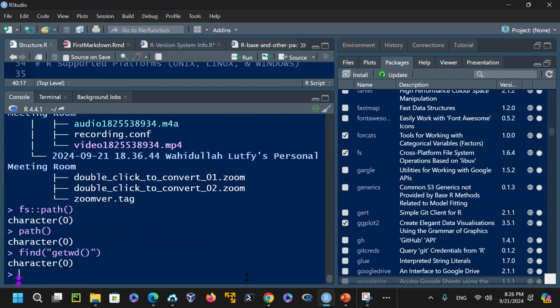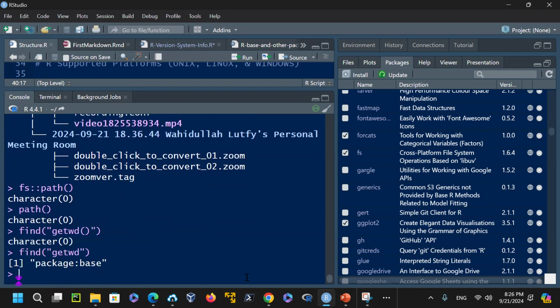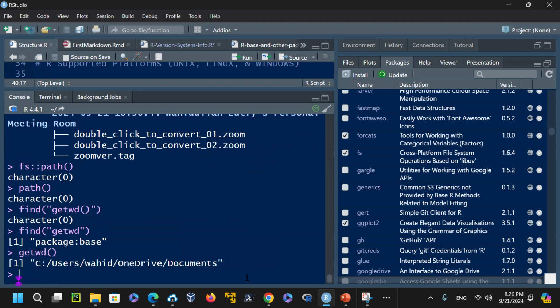So if it is not finding that one, I'm going to write it like this and say find, and it's part of the base. You can see, getwd, get working directory, is a function that will just show you the print working directory that you're doing. So if you want to change your working directory, you could say setwd, set working directory, and that's again part of the base package.